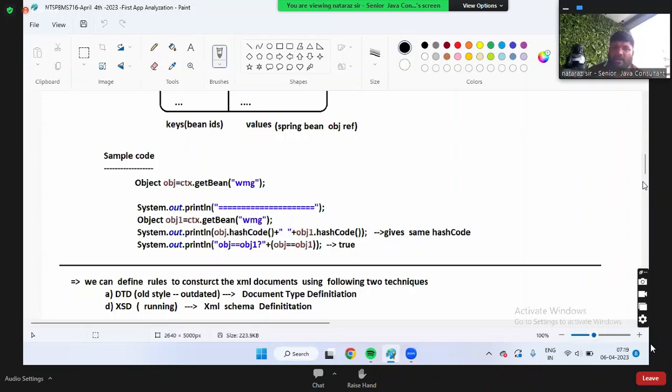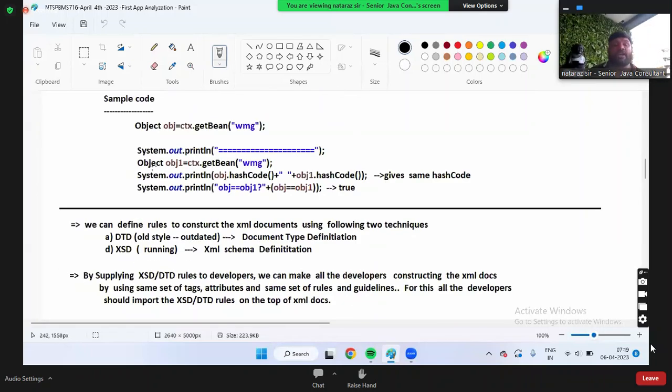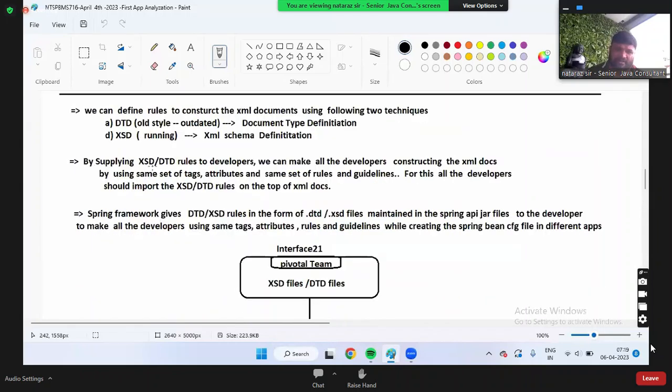Amit, right click on the project properties, change Java version to 14, 15, 16 like that. Your problem will be solved. Okay, guys. IOC container internally maintains what? Cache, managing bean IDs and Spring Bean class object references, right?